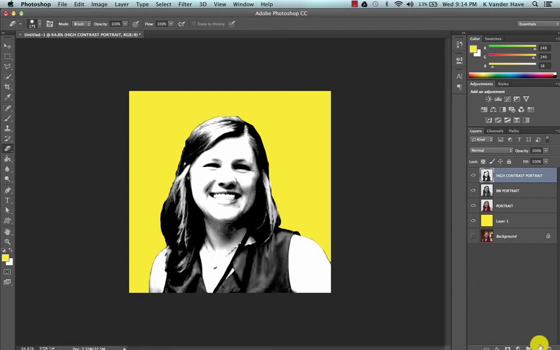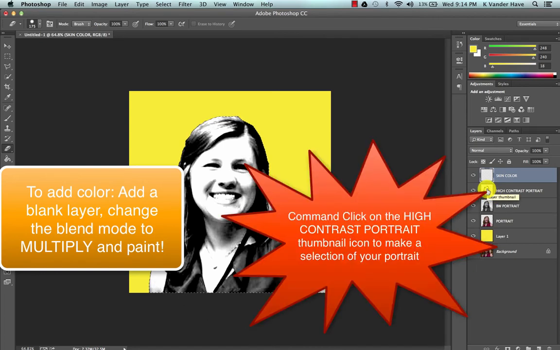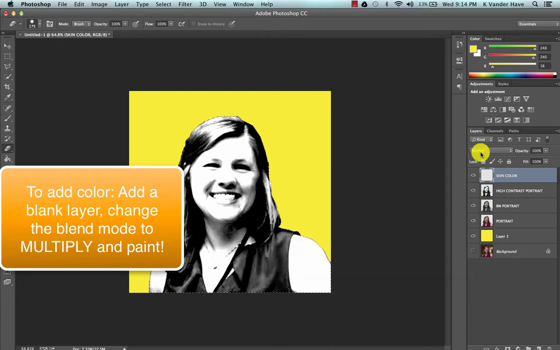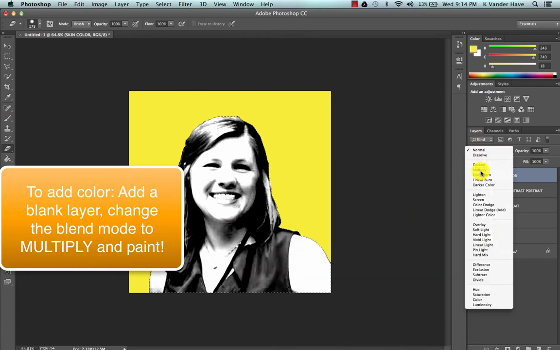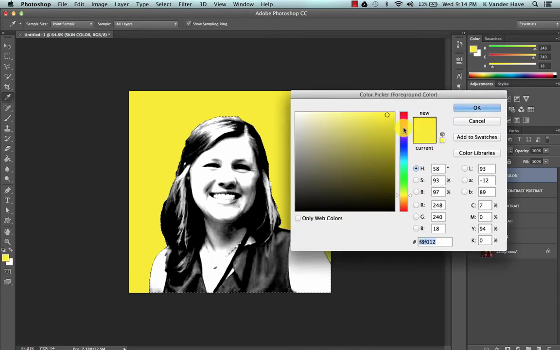From here, you're going to start to make your color layers. So make a new layer. I'm going to title this one Skin Color. And I'm going to Alt, Command click right on that little thumbnail in order to make a selection so I can stay within my lines. Change your blend mode of your color layers to multiply. Pick your colors, paint away.